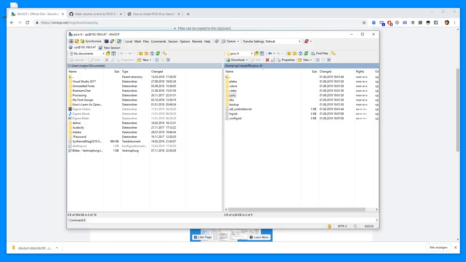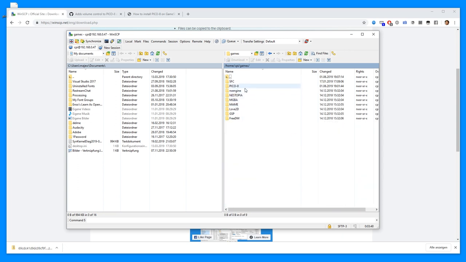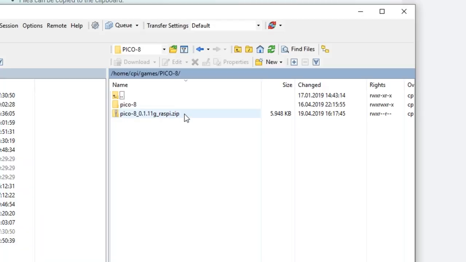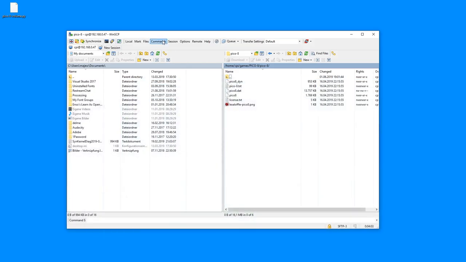Then I will switch to WinSCP, and now we have to put this script somewhere. There are multiple places where you can put this. I want to put this just where Pico 8 is installed, so I'm going to put it in games, Pico 8. I'm going to go inside this Pico 8 folder. There's PICO8 in all caps, and inside there's a lowercase pico8 folder. That's where I'm going to put the Python script. All right, so this is the Python script.